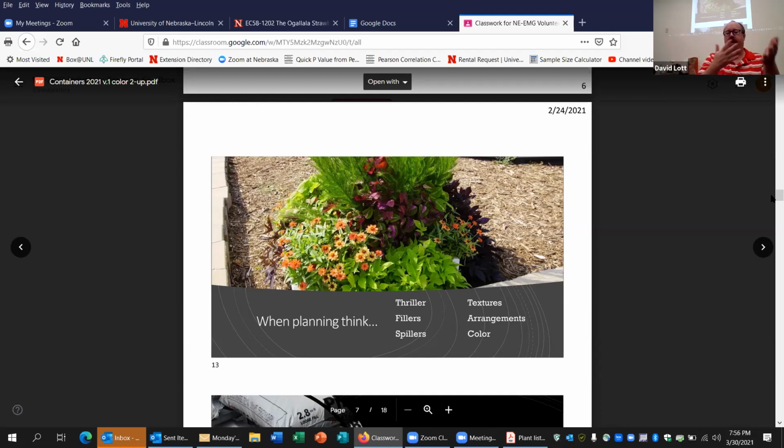We see that we have some sweet potato vine in this one, the chartreuse one. So we're going to look at that sweet potato vine. How big is it going to get? Will it fit? We're going to use it as a spiller, so we're going to orient it so it can spill. And how much space is it going to allow for something else?